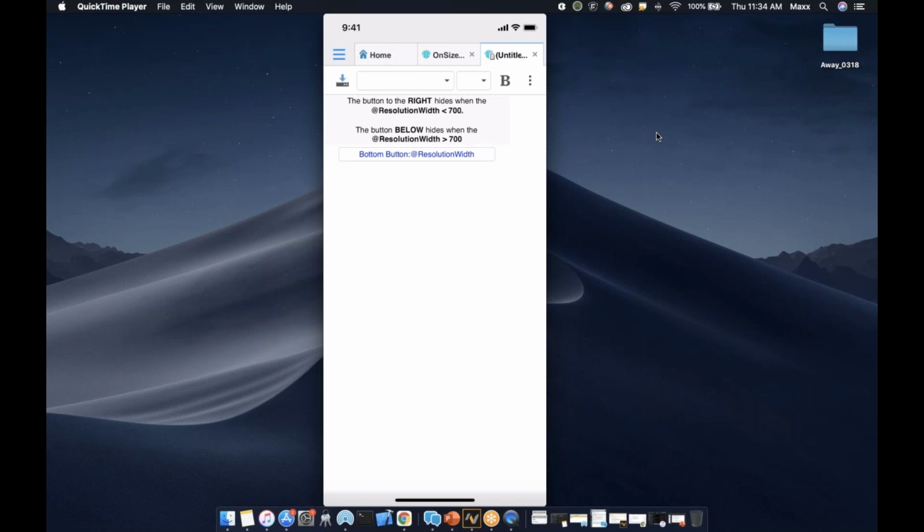It says the button to the right hides when the resolution width is less than 700. The button below hides when the resolution width is greater than 700. So there's no button on the right. So if I scroll over there, there's no button there, right? So I can assume that the resolution width is less than 700.